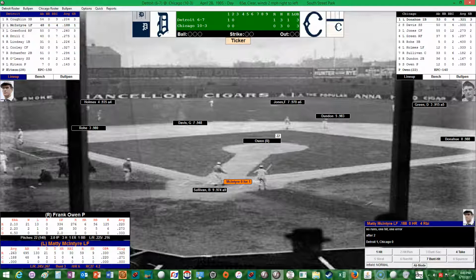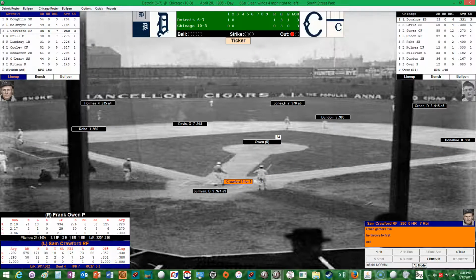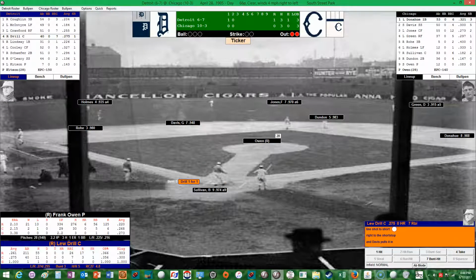McIntyre up now. Grounded to second his first time up. Puts it back to the pitcher. Owen's up with it, over to Donahue. 1 down. Alright, Sam Crawford now, 1 for 1. Came around to score the only run of the game. Liner to second, the short. Davis catches the liner. 2 down.